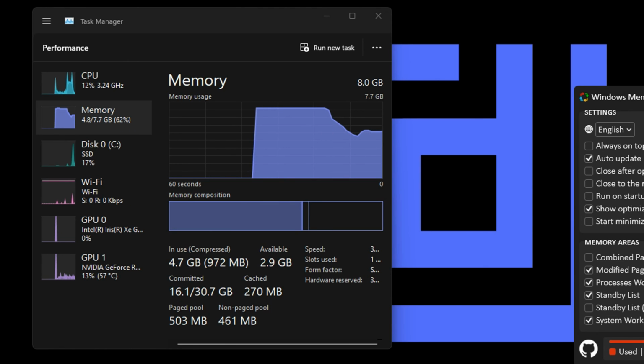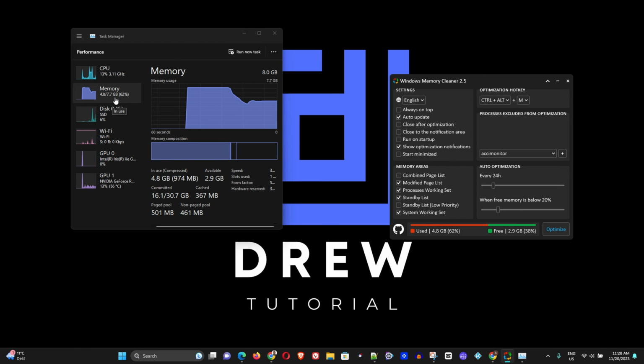And here you can see that this says memory optimized. And that's very good. So this is the tool. This is the best tool that you want to use to significantly reduce the memory usage of your Windows computer with one click of a button.